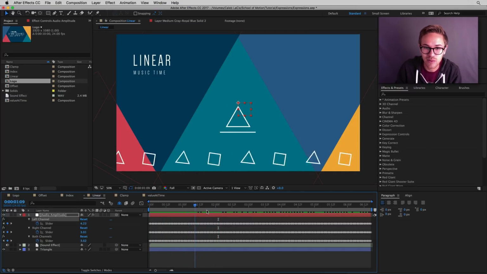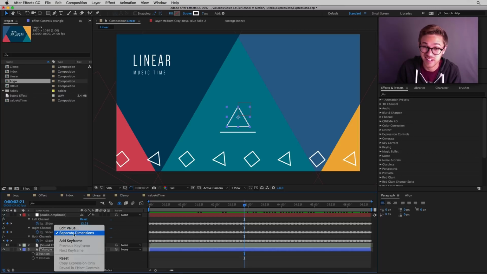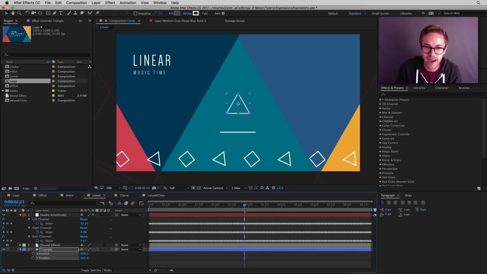But let's say that we wanted to attach our triangle position here to where it bobs up and down with the data from these sliders here. To do that, all you have to do is select the triangle and hit P, and we have X position and Y position. And if you can't see that, just right click and click separate dimensions. We're just going to manipulate it along the Y axis here.